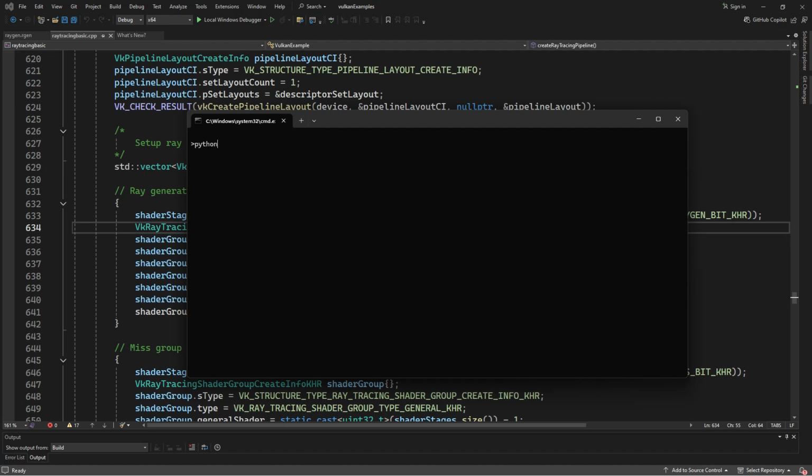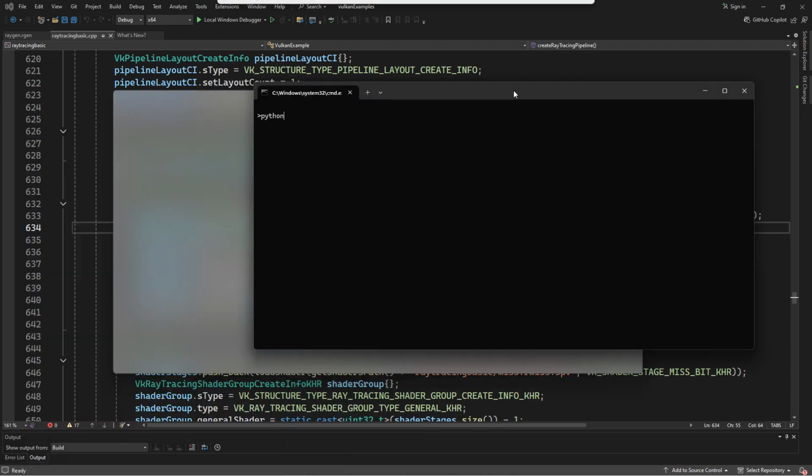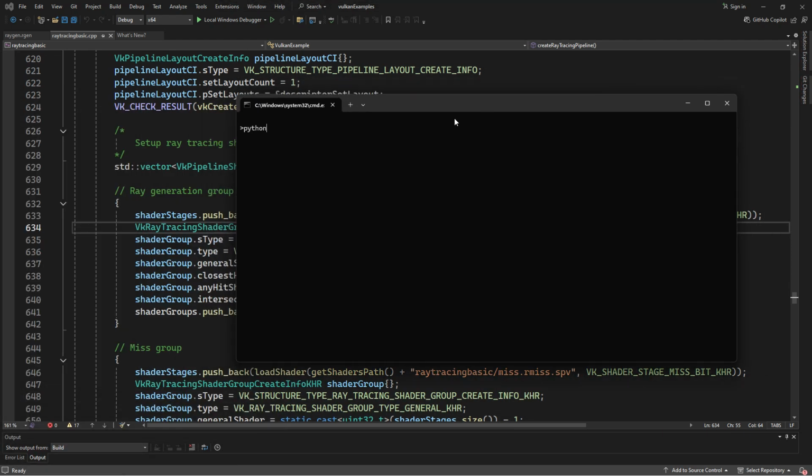Then you type in Python and press enter. Now you need to make sure Python is installed on your system, because Python is what is used for that compile shader script, right? If you type Python and press enter, it's going to attempt to install. It might take you to the Microsoft App Store, and you're going to have to download and install it. Once it's installed, just reopen it, do Windows key R, CMD again, and you're going to have Python on your system, right?